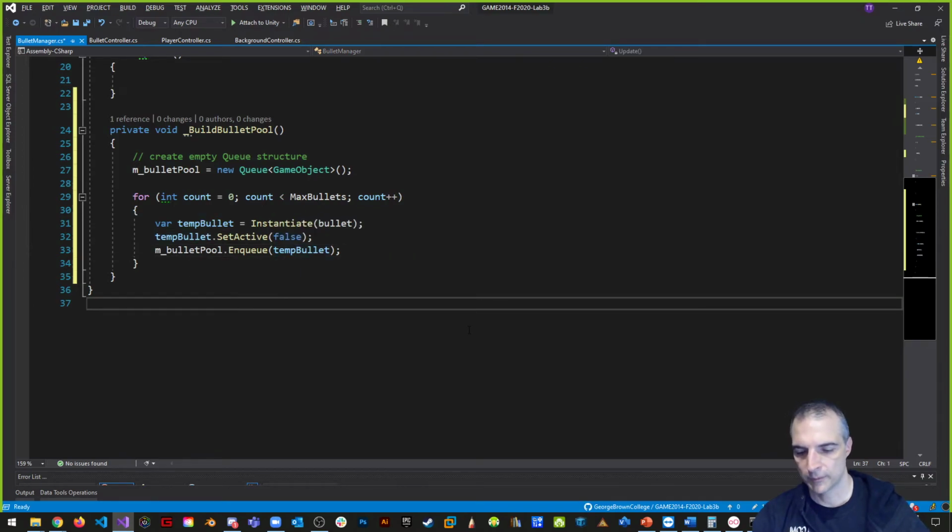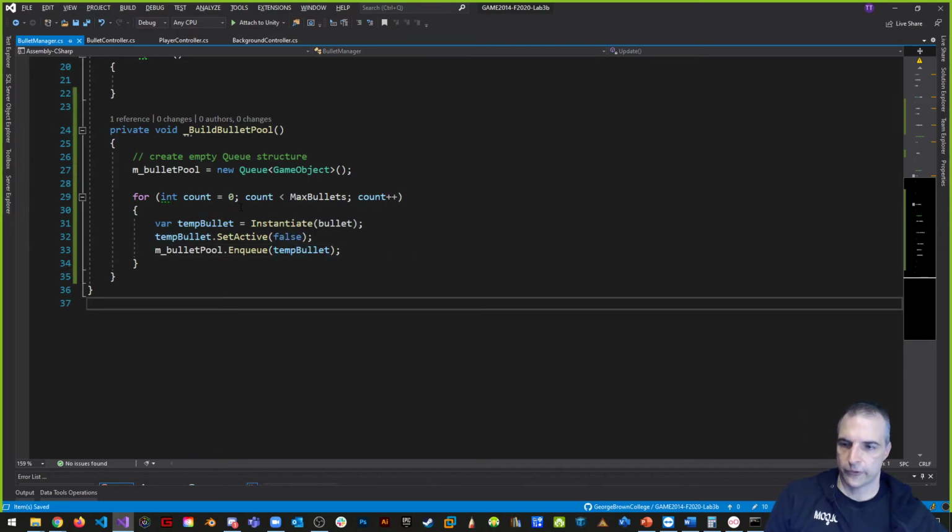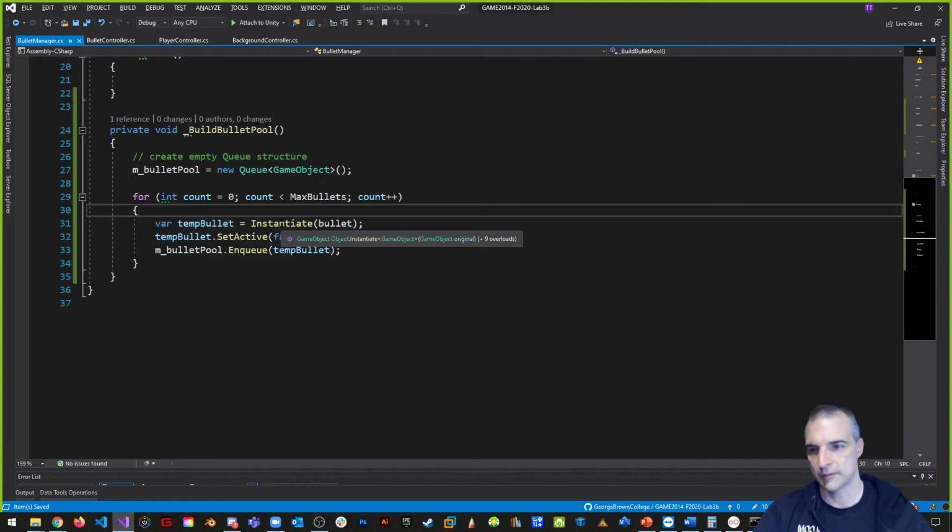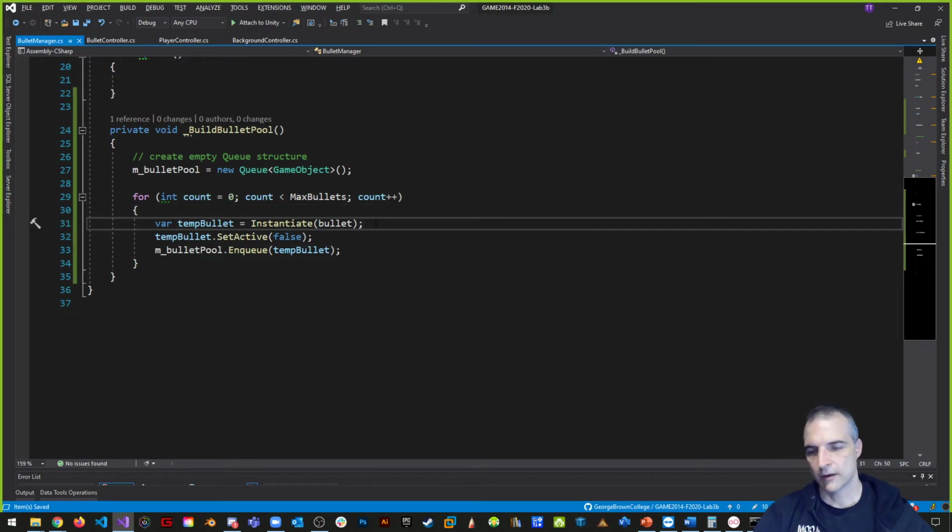All right, so let me go through this again. First we instantiate an empty object of type bullet. Then we set it to false, so it's not active anymore. Then we put it inside the bullet pool. When it's set to false, you can't see it. It's invisible. It's not in the scene anymore. We put it in the bullet pool, which is a queue. We enqueue it. And we do it max bullets times, so 50 times, let's say, as an example. That builds our pool.